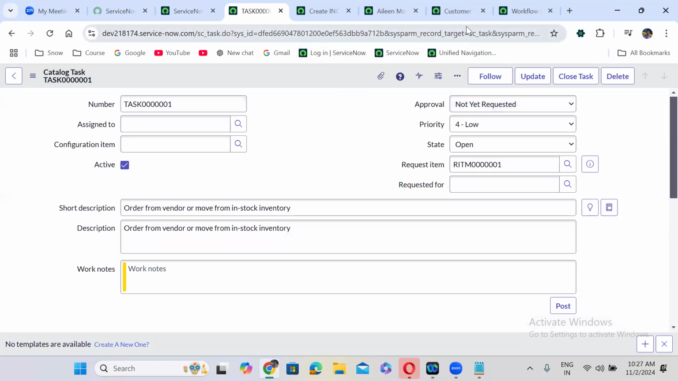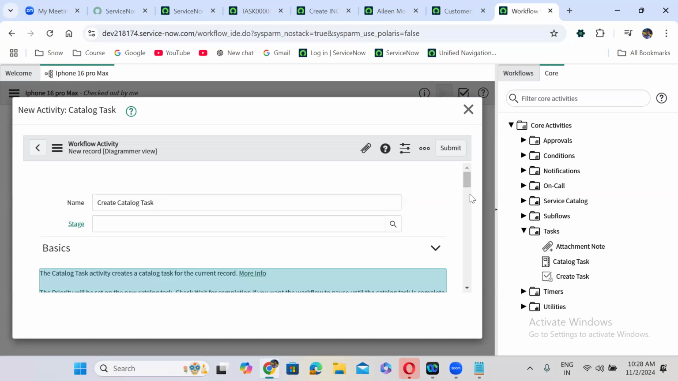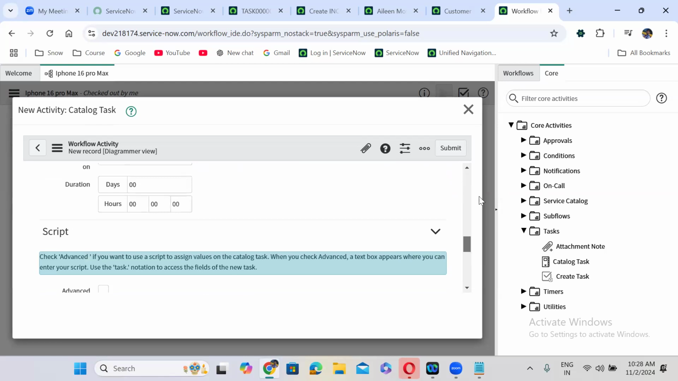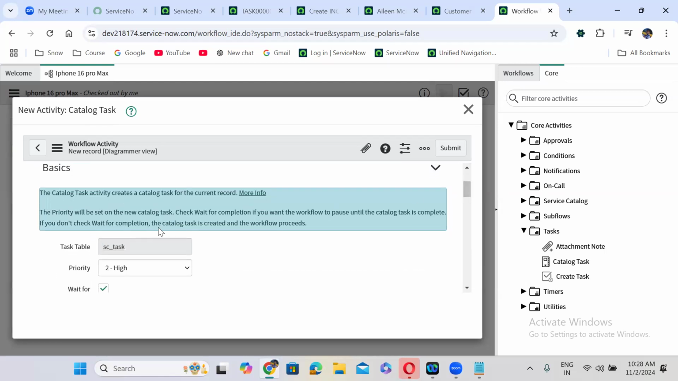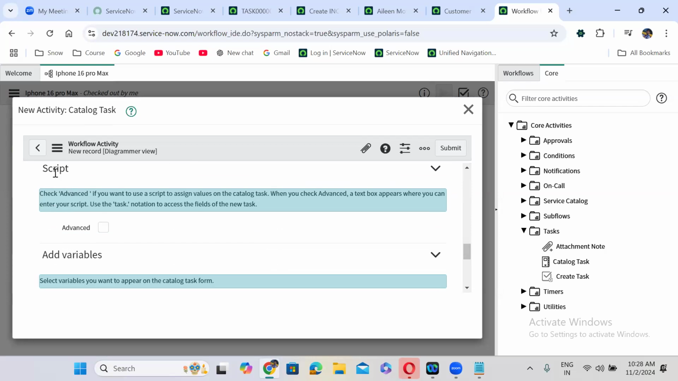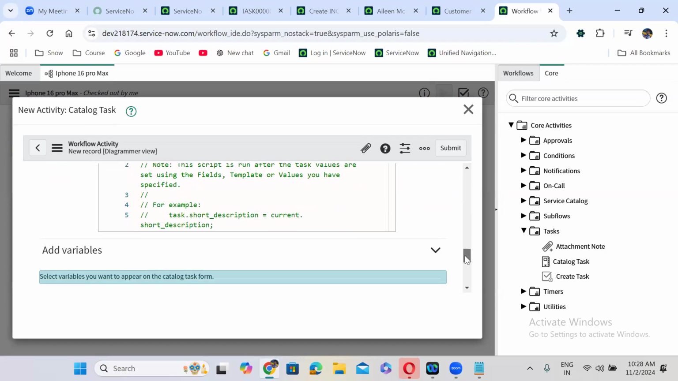To fill all these field values, in the catalog task activity, there is an object called the task object. The task refers to the sc_task table here. Task refers to the sc_task table. There is a task object, and the task object refers to sc_task. So in the script tab, you can use the advanced tab here.